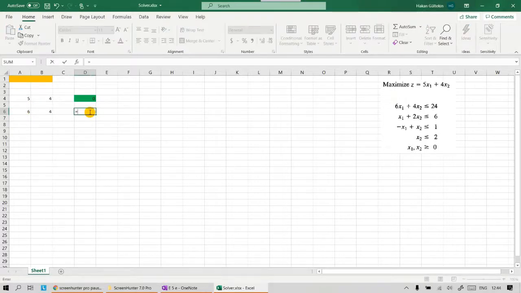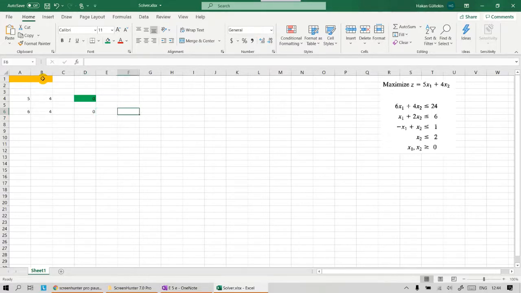So we will start with the equal sign, equals this cell multiplied by the x1 variable plus this cell, which is the second coefficient of x2, multiplied by the value of x2. And this is 6x1 plus 4x2. This is the first formula of the first constraint. And we want this to be less than or equal to 24. So I'm going to write the right-hand side here. It's 24.